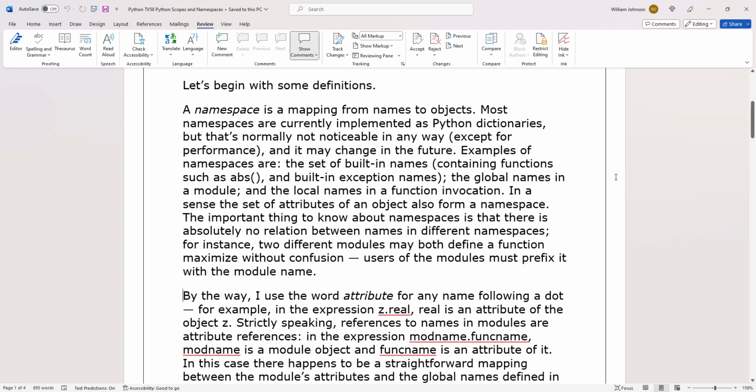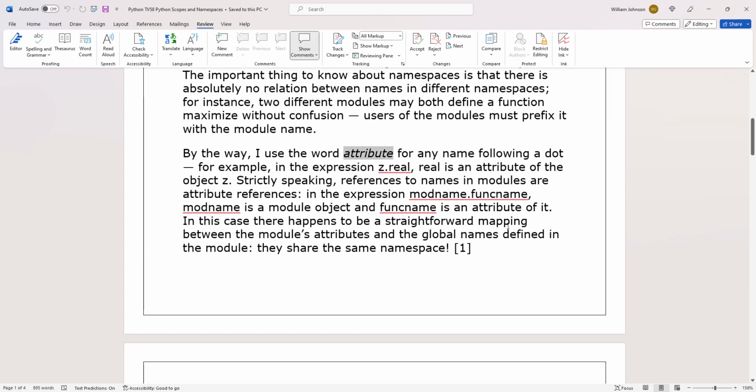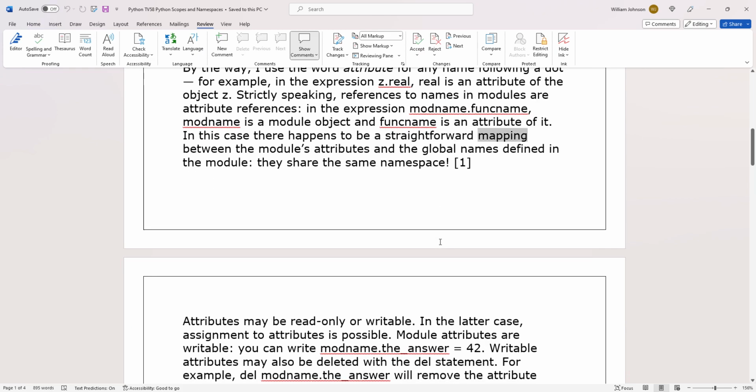Let's continue. By the way, I use the word attribute for any name following a dot. For example, in the expression z.real, real is an attribute of the object z. Strictly speaking, references to names in modules are attribute references. In the expression modName.funcName, modName is a module object and funcName is an attribute of it. In this case, there happens to be a straightforward mapping between the module's attributes and the global names defined in the module. They share the same namespace.